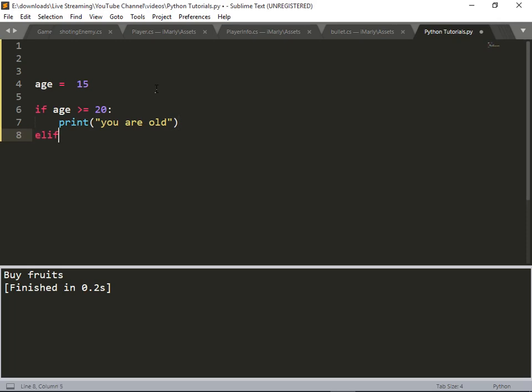Then elif the age is less or equal to 10, then we print you are young. Else, print try again.